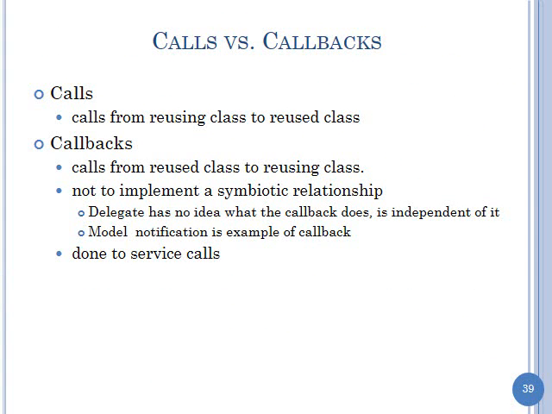So calls from reusing class to reuse class. Callbacks, calls from reuse class to reusing class. Okay? And this is again repeating what I said, but it's good that there's no symbiotic relationship here. It's not that these two things are working together to solve the problem. Okay? Delegate has no idea what the callback does, it's independent of it.